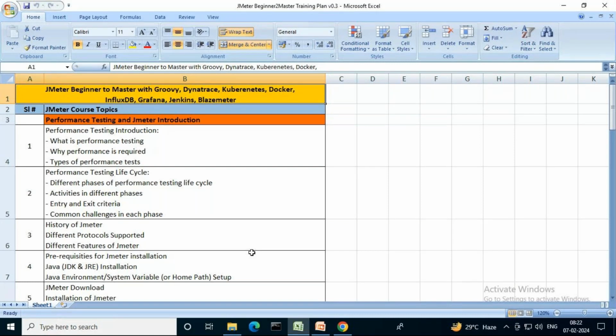Hello, I have one query. Dynatrace is a monitoring tool, right? Yes, Dynatrace is a monitoring tool. Is it equal to LoadRunner or JMeter? No, no. JMeter and LoadRunner are performance testing tools. Dynatrace, AppDynamics, and Datadog are all application performance monitoring tools.